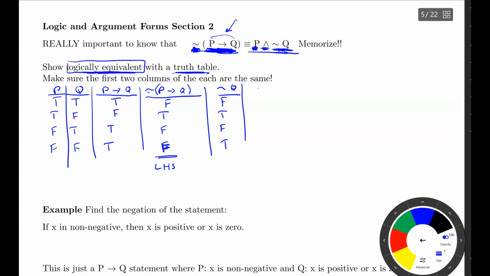Now let's make a column for P and not Q. P true and false gives me a false. True and true gives me a true. False and false gives me a false. False and true gives me a false. So this is the right-hand side. Do these truth table values match? False, true, false, false, check. So I showed equivalence by using the truth tables.